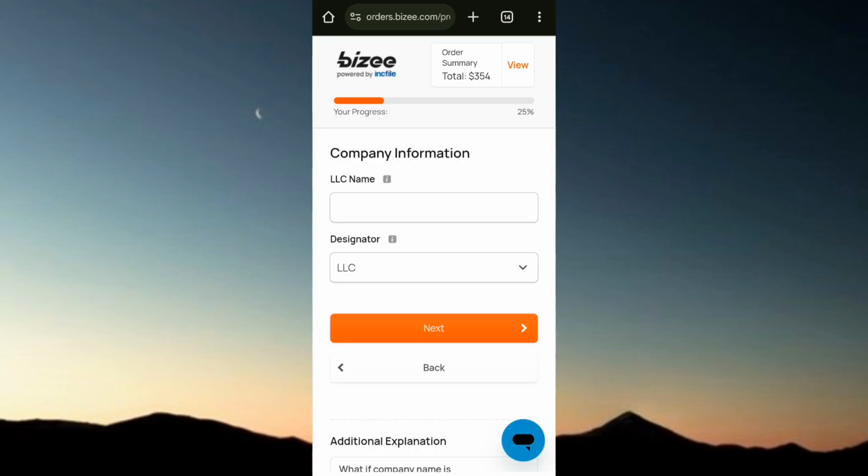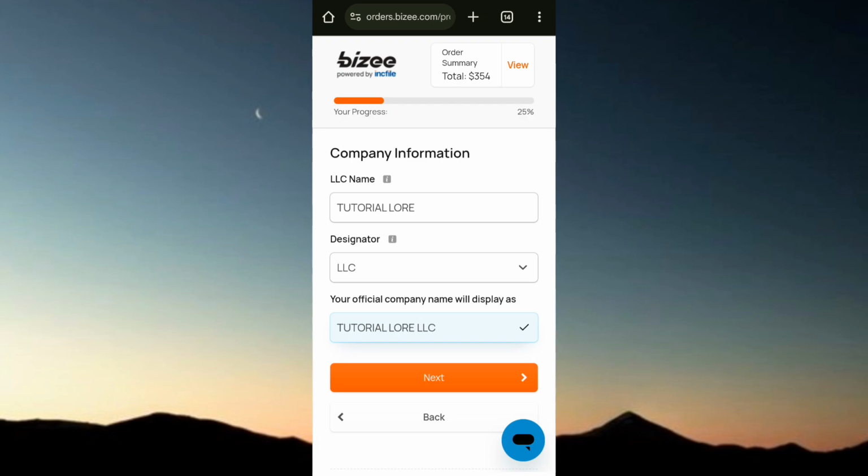Step 4. Enter your LLC name. Enter a unique name that meets Vermont's naming rules. It must include LLC or limited liability company and be distinguishable from existing businesses.